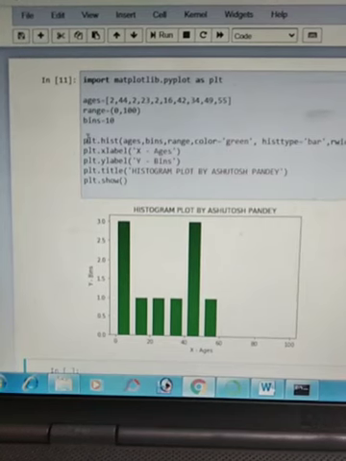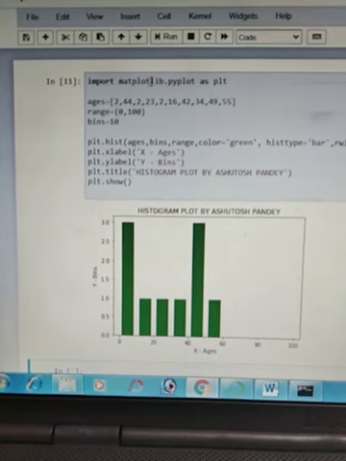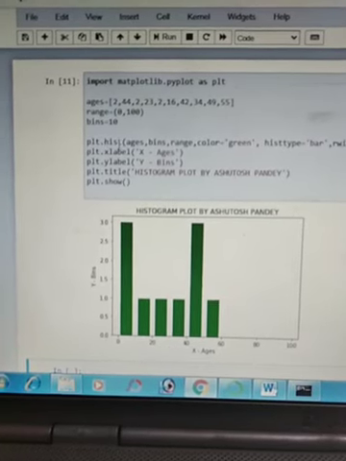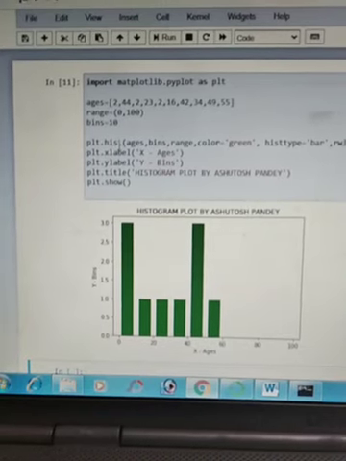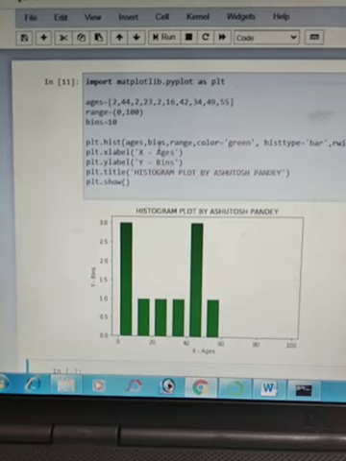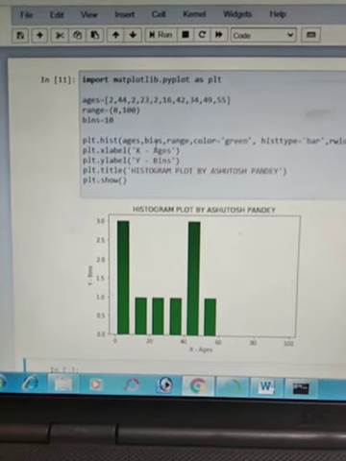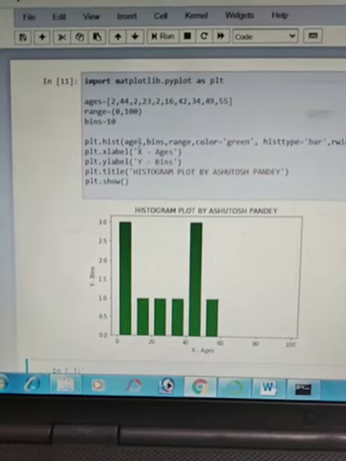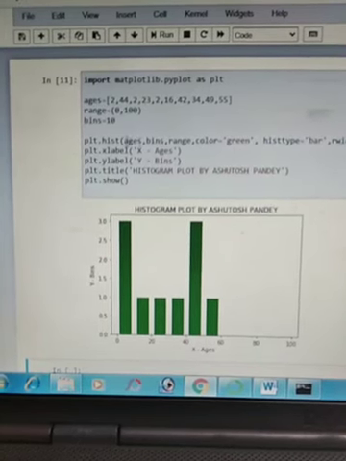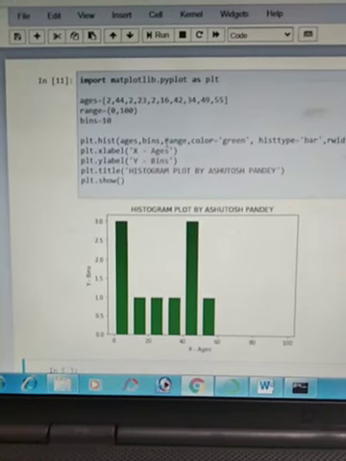plt.hist. With the help of the plt object we can access all those functions which are defined in the matplotlib library. So in this line we call the hist function to draw a histogram plot. Basically there are two parameters mandatory in the hist function. First is x-axis and second is y-axis. For the x-axis we are using edges, and for the y-axis we are using bins.